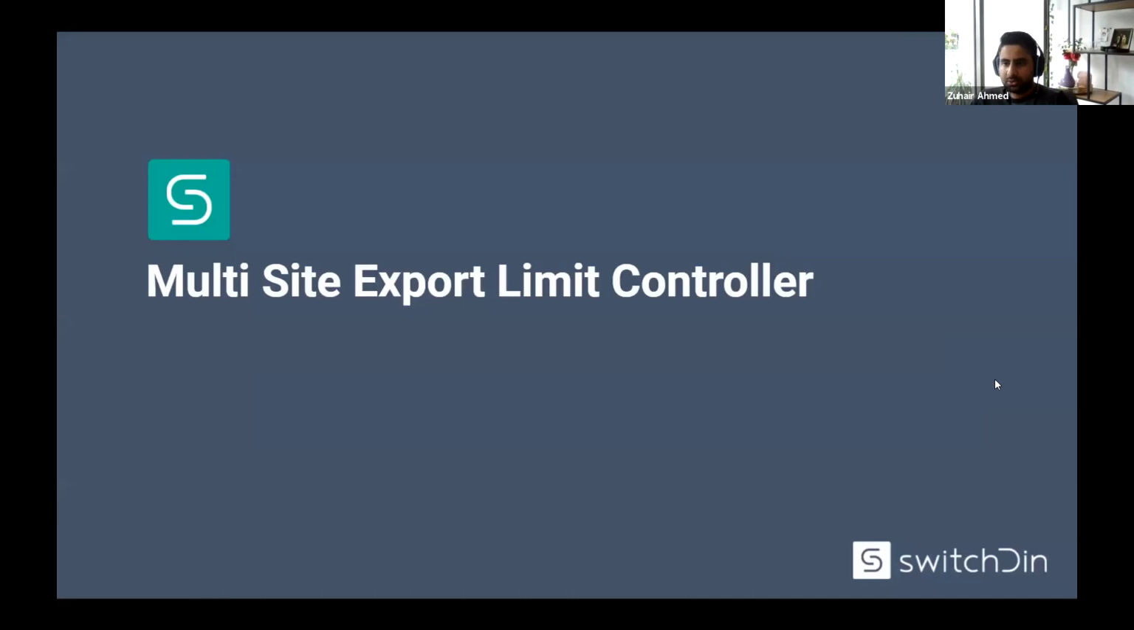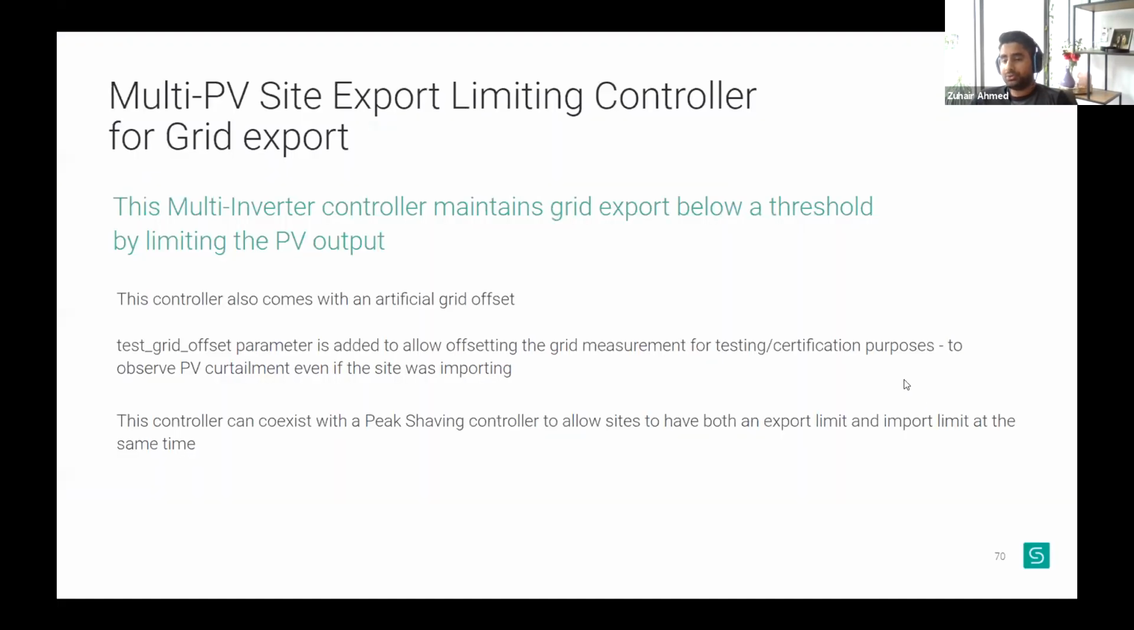All right, so the next one we have is the multi-site export limit controller. We can also call it the multi-inverter export limiting controller. This controller will maintain grid export below a threshold by limiting the PV output. Another feature that comes with this controller is an artificial grid offset parameter. Say there's a site with higher loads and a user wants to test PV curtailment, they can put in an artificial test grid offset and then see the device curtailing.